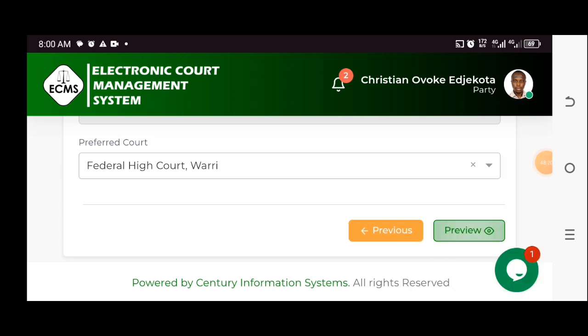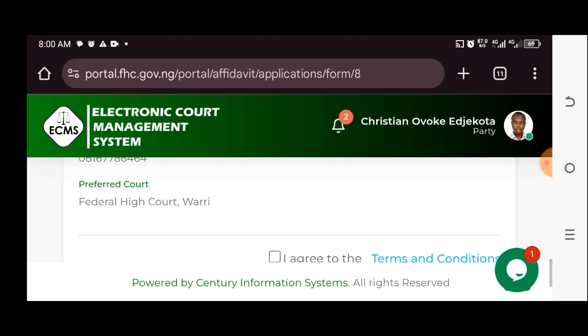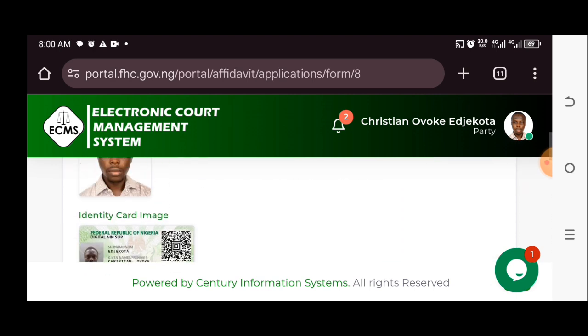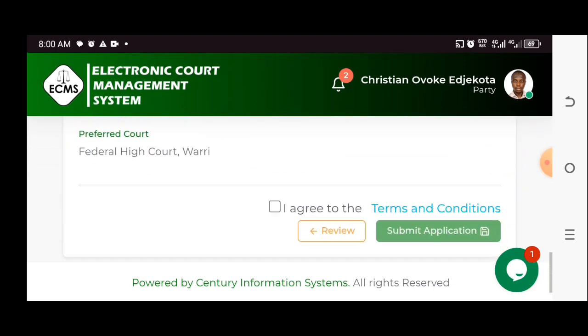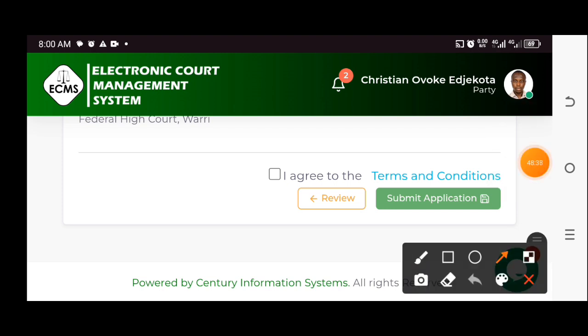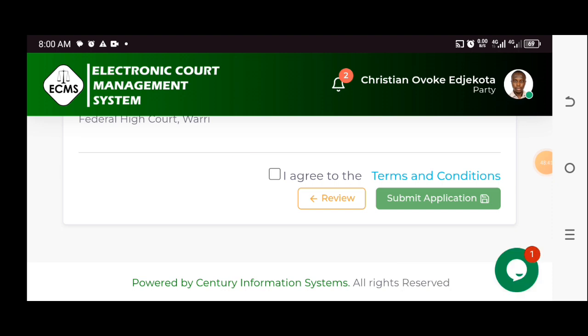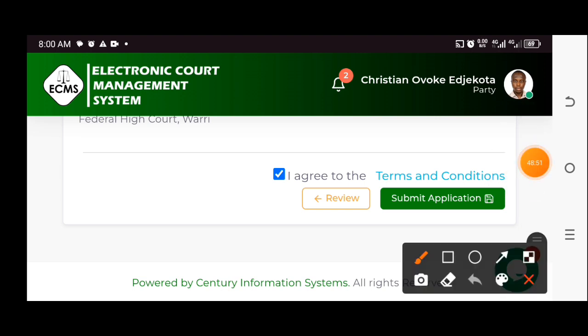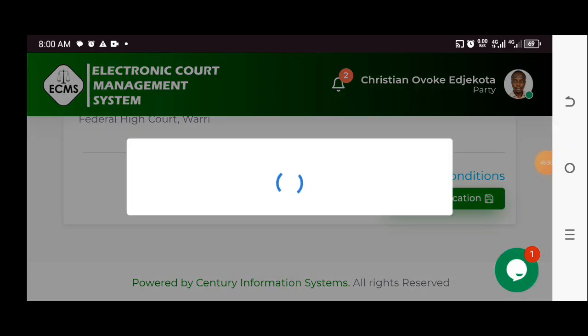When you tap on preview, it takes you to where, after everything has been filled in, you go through your information again to see if it is okay and correct. And then the next thing is to tap on this box here and say I agree to the terms and conditions. So click on it so it will be marked. So it has been marked. Now I click on submit application. Submit application, as you see here. So click on submit application.